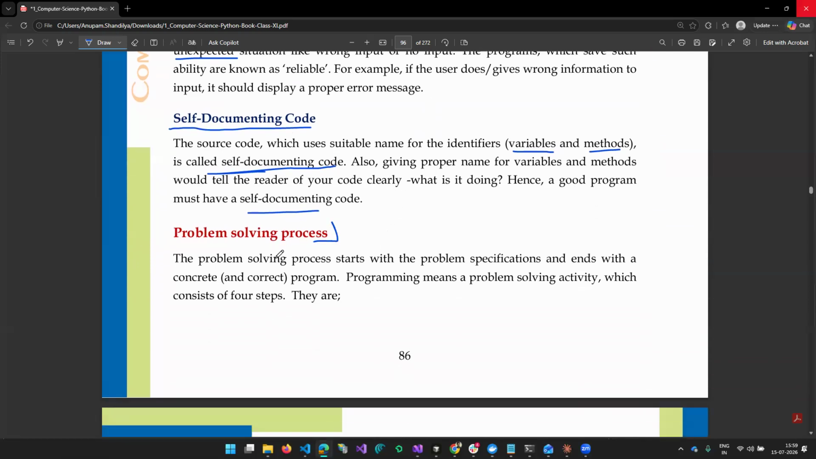Now, the process of problem solving. This is very important. To solve any problem, the very first step is you need the problem specifications. What exactly do you have to solve? It starts from there and ends with a correct program.